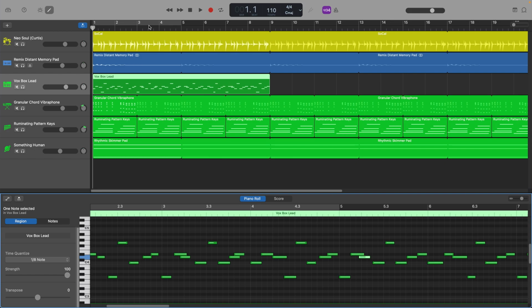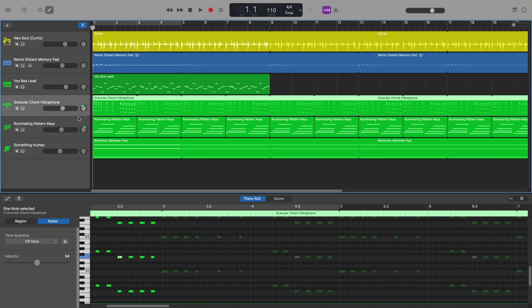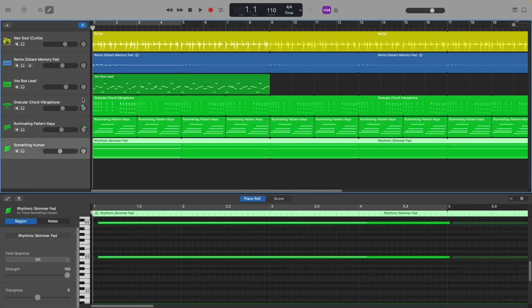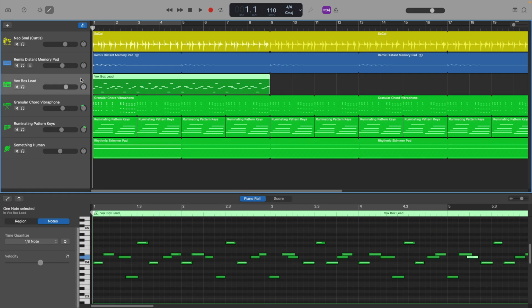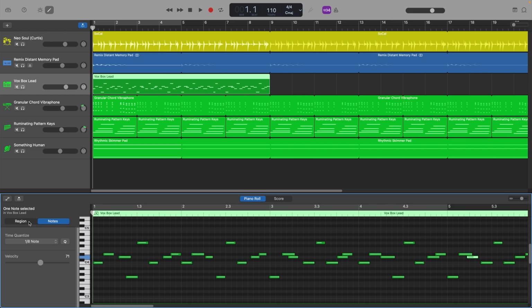If I want to have the timing for every note in the track quantized or corrected, I just need to select every region in that track by clicking on my MIDI software instrument track's track header. Then, if I make sure the region tab in the editor window is selected, I can choose a note value that I want to use to quantize the notes in the regions I've selected.